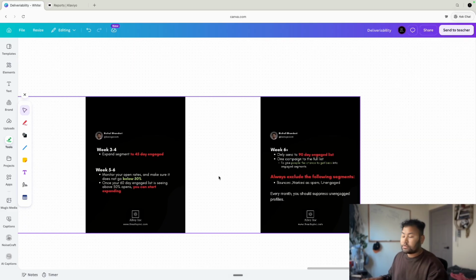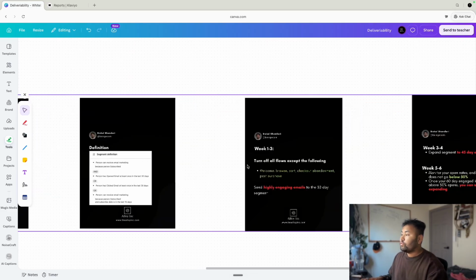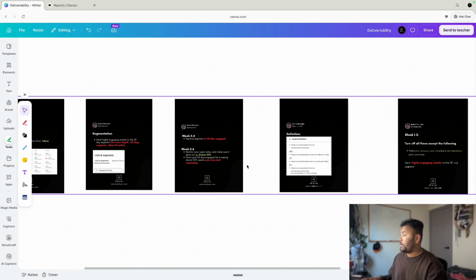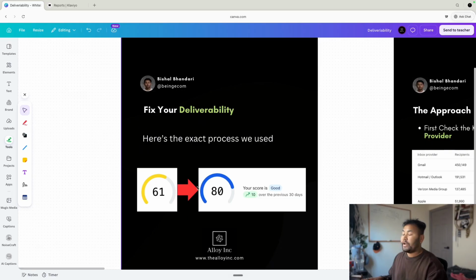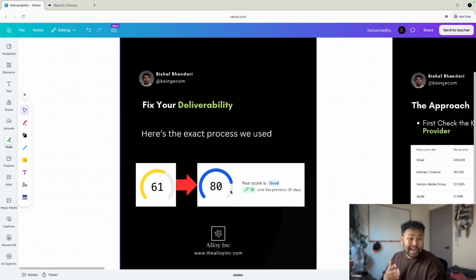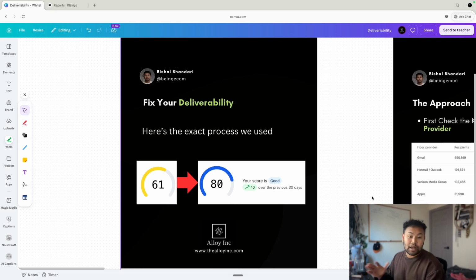If you follow this from week 3 to week 6, you would 100% see an increase in delivery, and finally you would go over 80 and even 90. I personally pushed some accounts to 95, 96 even. So this is how you improve your delivery. This is the exact process we use for our clients, so make sure you use it, and if you have any questions, just let me know.